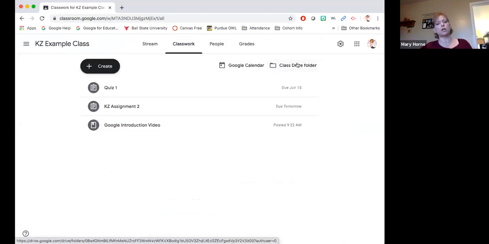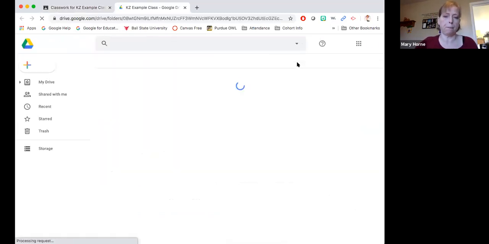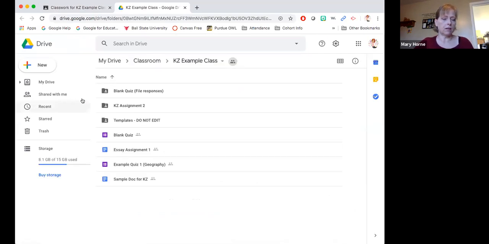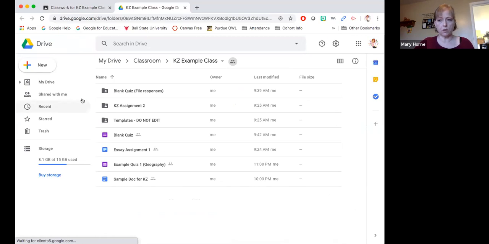Okay, so we're going to go back to Google Drive. When you sign up for Google, you have access to a whole lot of tools. One of them is this thing. It's called Google Drive, and it is a file storage system.